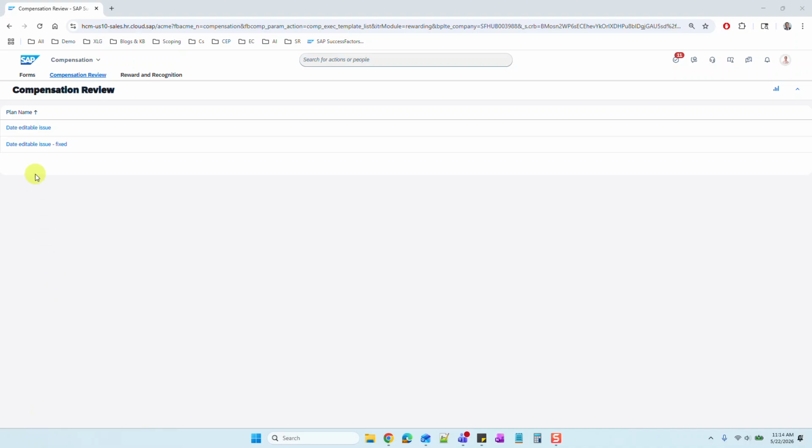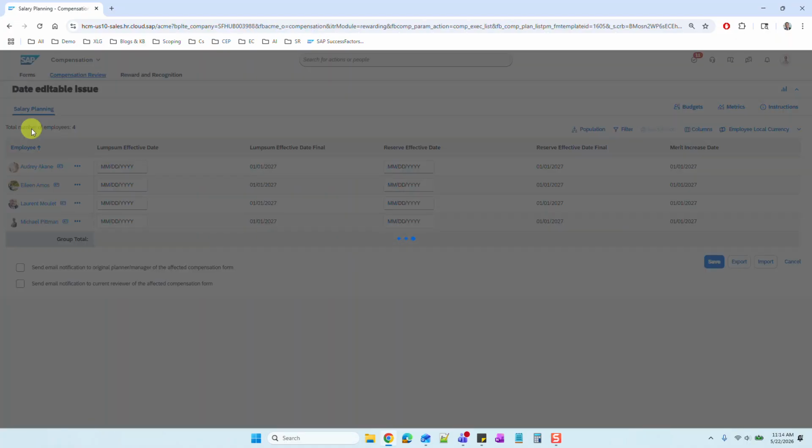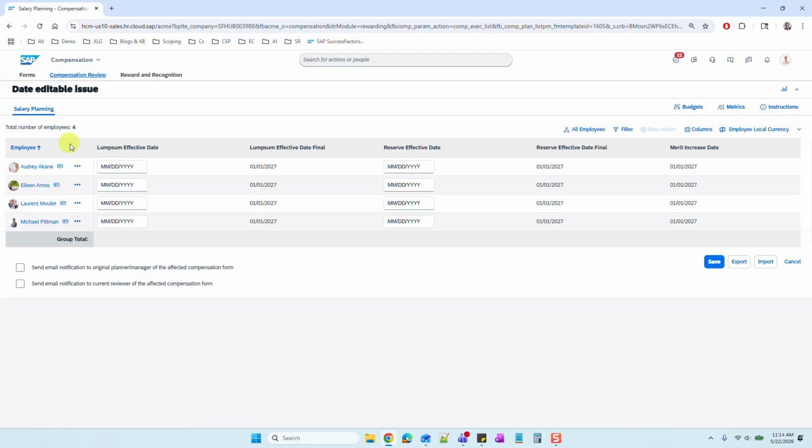Hello, in this recording, we'll look at a known issue when working with dates in SuccessFactors Compensation, which is when there is more than one editable date built into a template. For example, in this case, this one is an editable date for the planners, this one as well. And we can see that next to each of these editable columns, there's a formula in the back end.